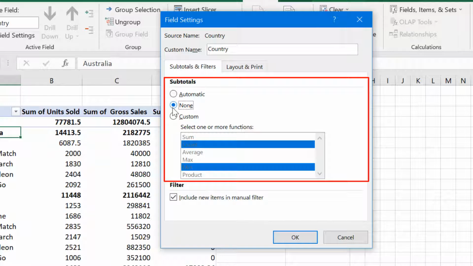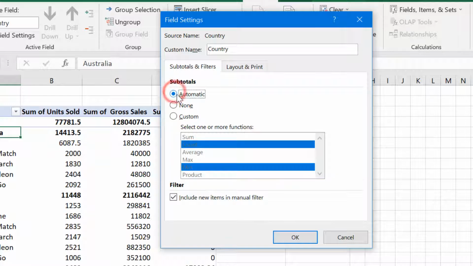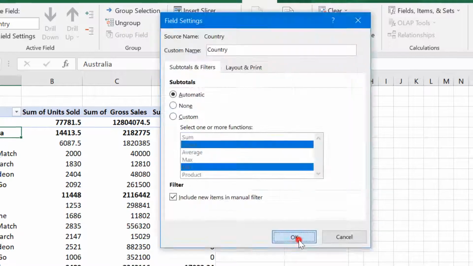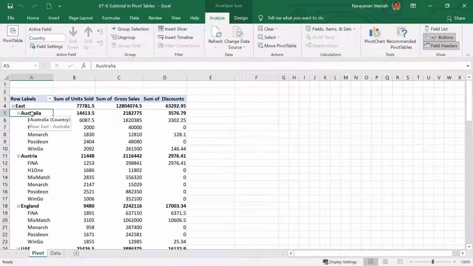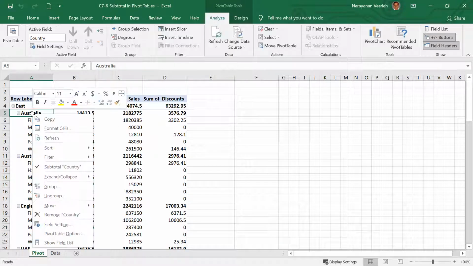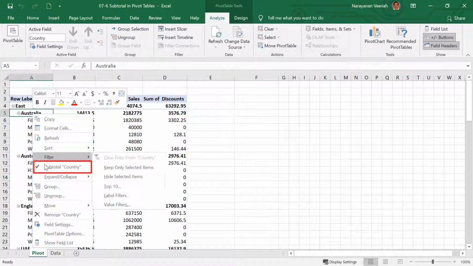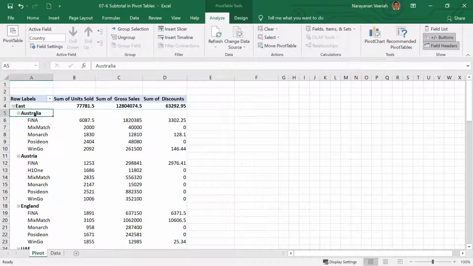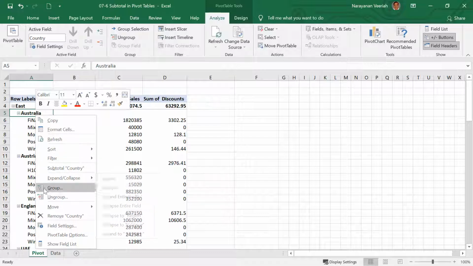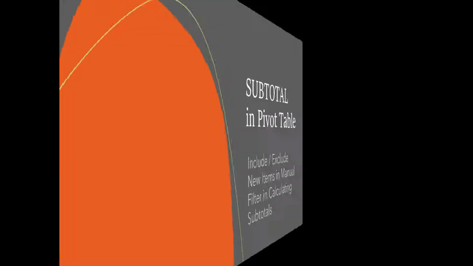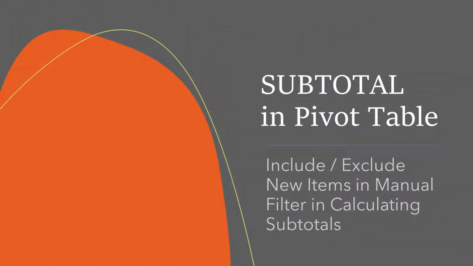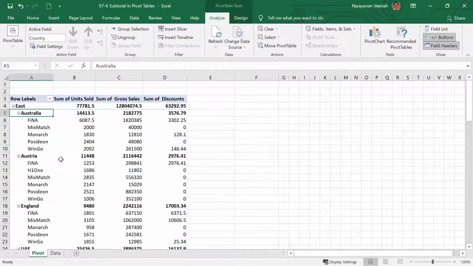Let us keep this as automatic. Let me click OK here. To quickly show or hide the current subtotals of an item of a row or column, right click that item of the field and then toggle the subtotal on the context menu. Let us go back to the field settings dialog box.